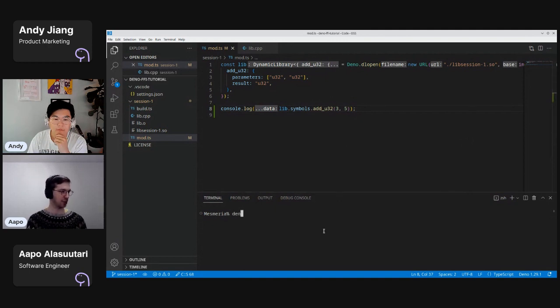And now if we actually call the function, we need to designate our mod unstable, because the FFI API is still unstable at this point. We also need to use allow-ffi and allow-read for the URL, I believe.